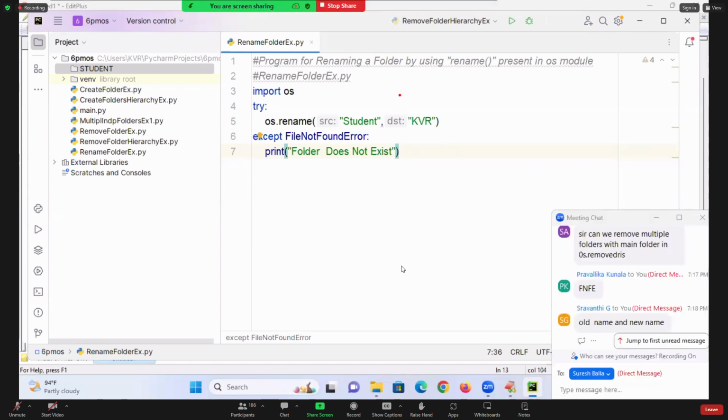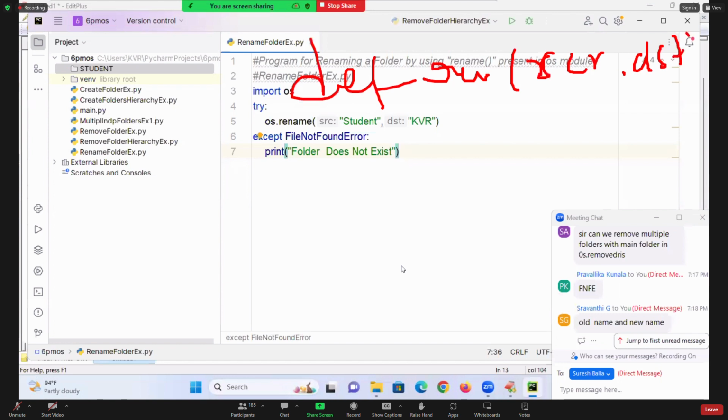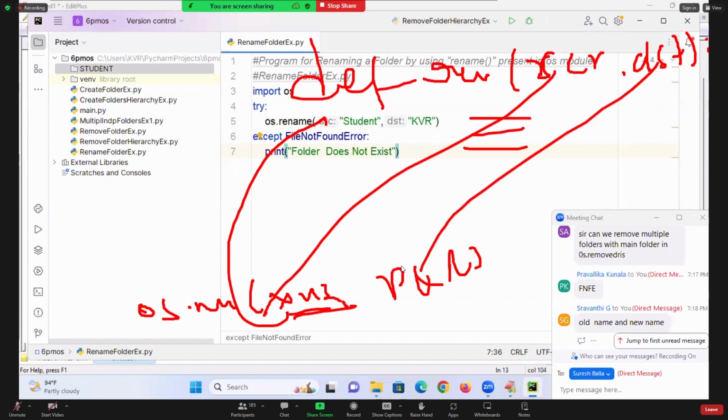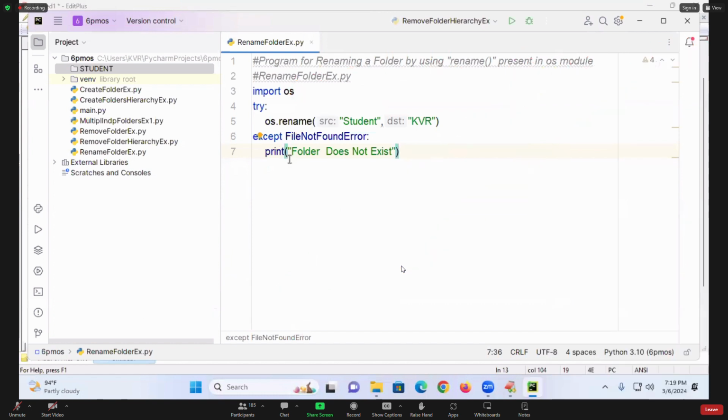The rename function was defined as what? def rename of what? SRC is a formal parameter, DST is a formal parameter. And the function we are calling as what? os.rename of some XYZ you are passing, some PQR you are passing. This is assigned internally as SRC, and for this DST is passed. That is called the keyword arguments mechanism. That is the meaning. If you only say the full form of SRC or DST, it's a problem.